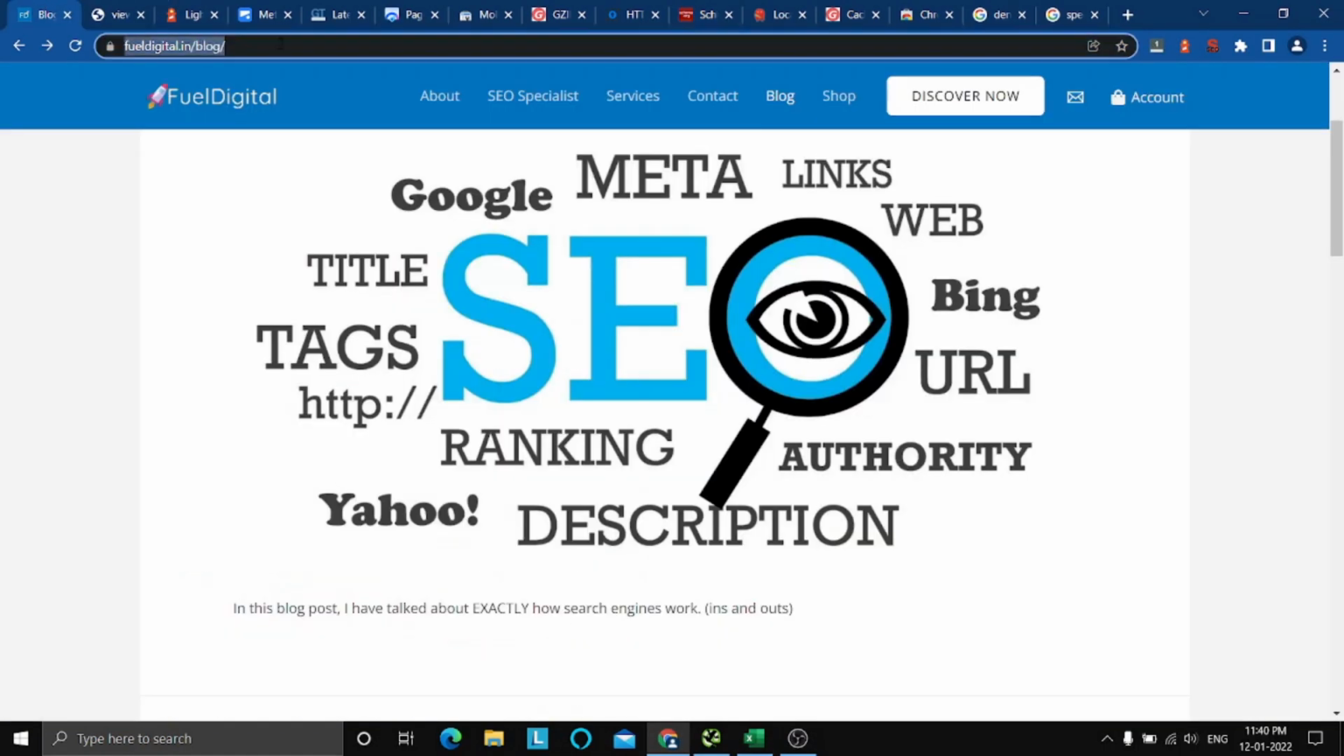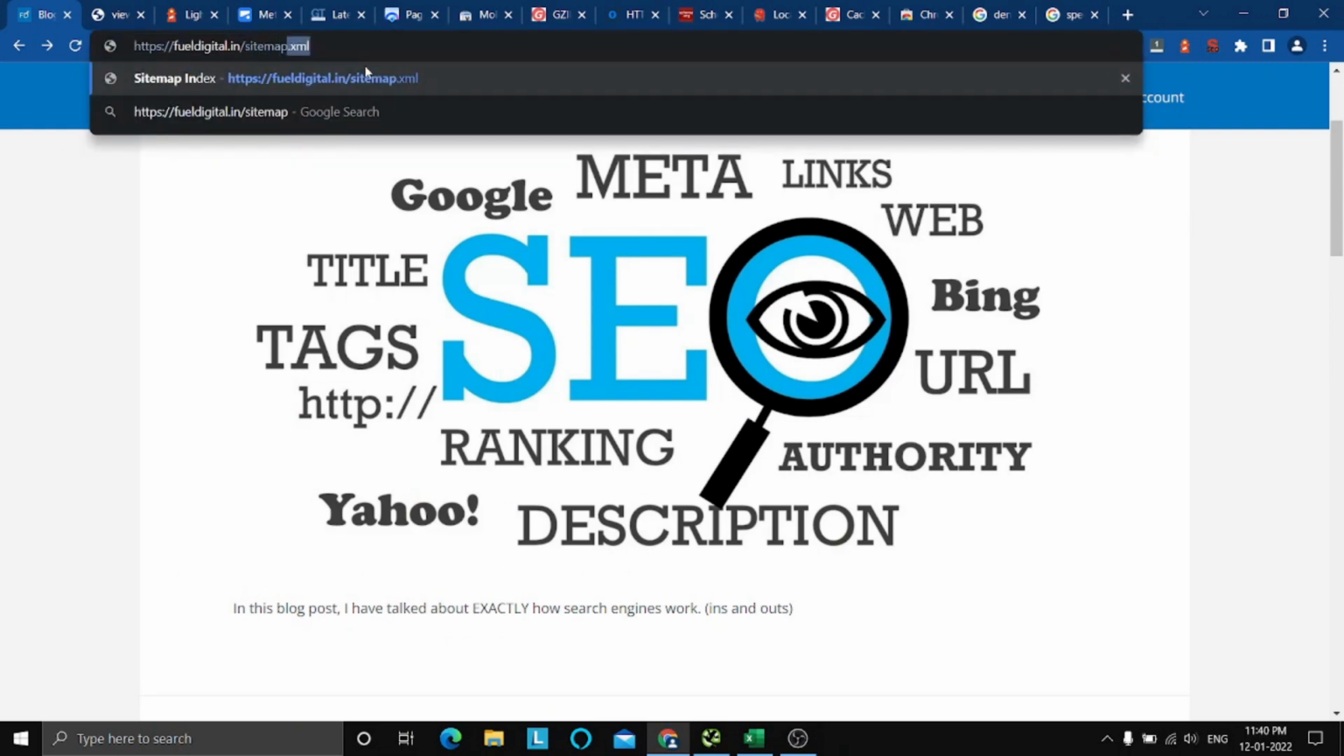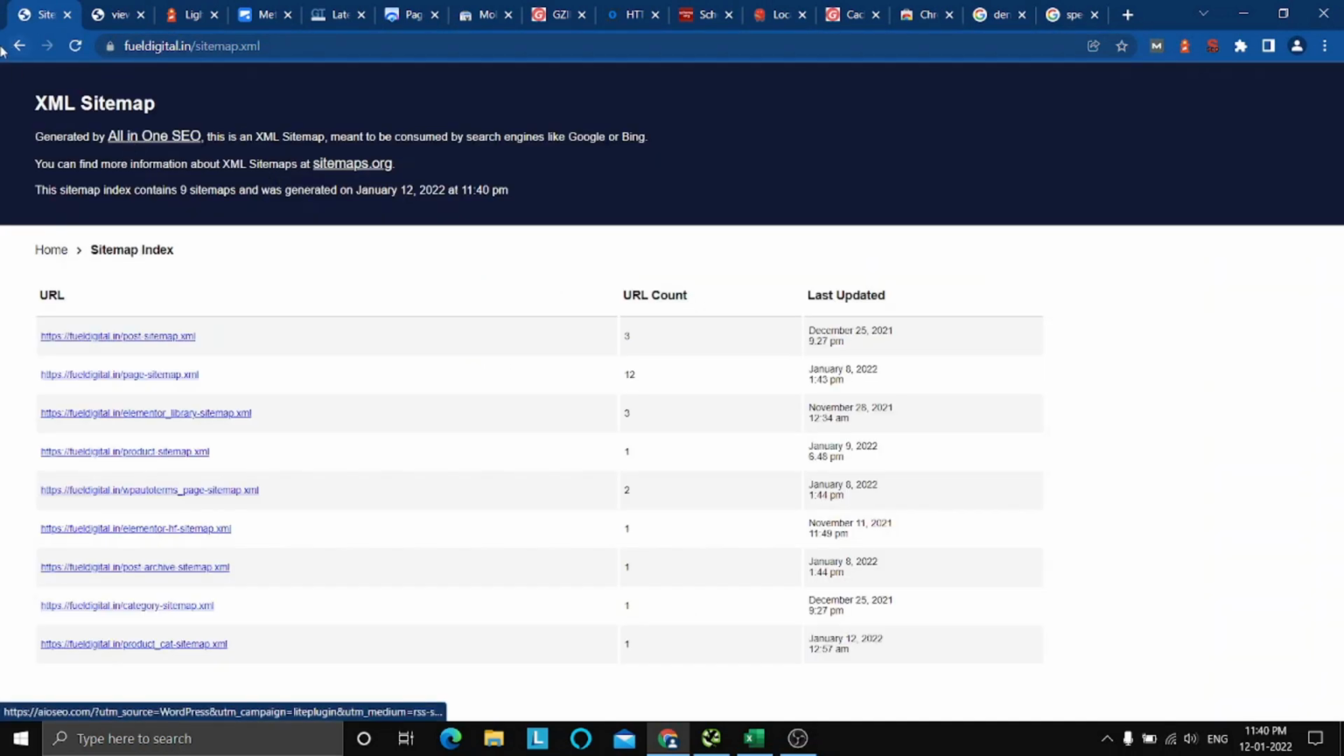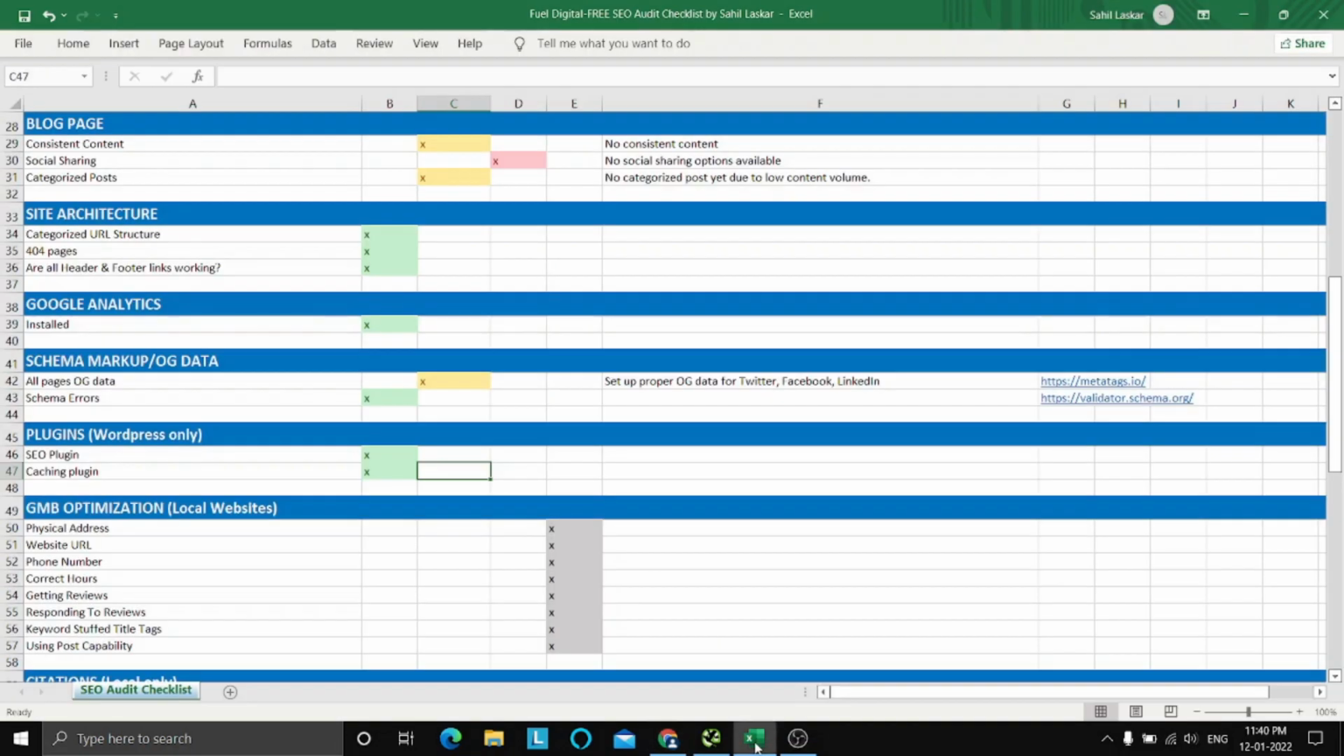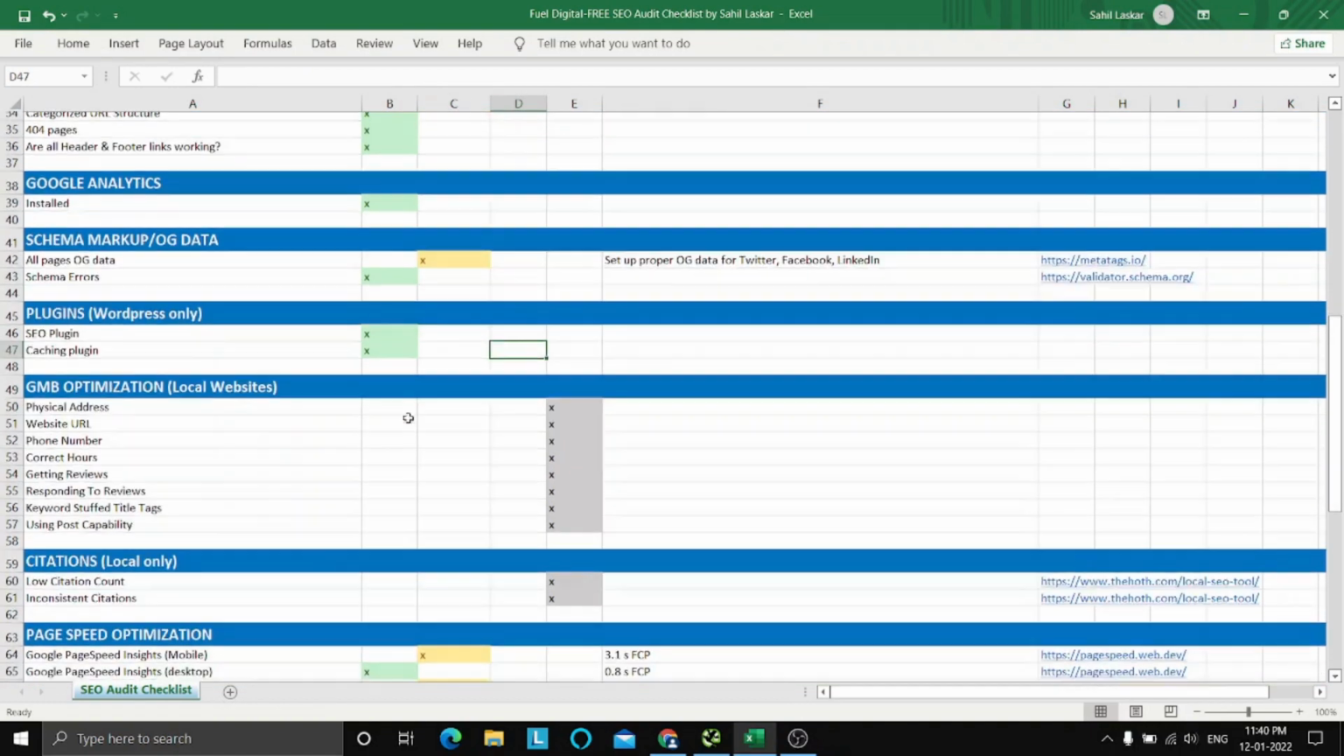I've just found out if I put this sitemap.xml, you can see here generated by All in One SEO. So right there I know that I'm using an SEO plugin. If you don't know whether you're using a caching plugin or not, just leave it blank.